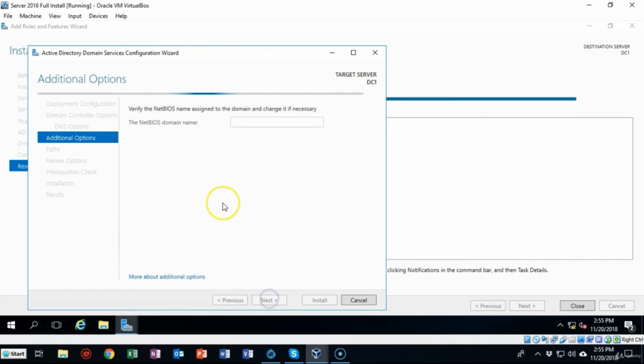Click Next. Now the NetBIOS name is going to pop up here in just a second, but I'm going to change the NetBIOS name to something that makes sense to me. So I'm going to type in CyberOffense. You can change your NetBIOS name, just keep it below 15 characters. I'm going to go ahead, click Next.